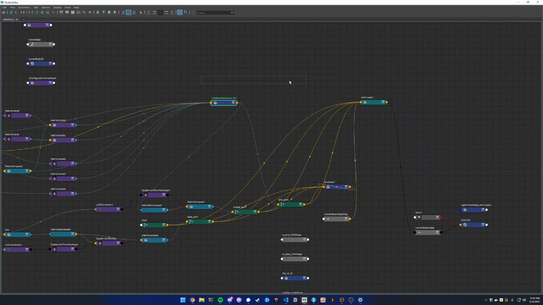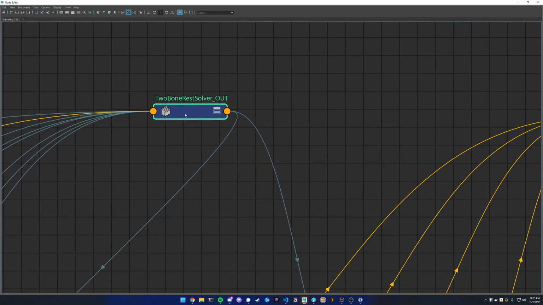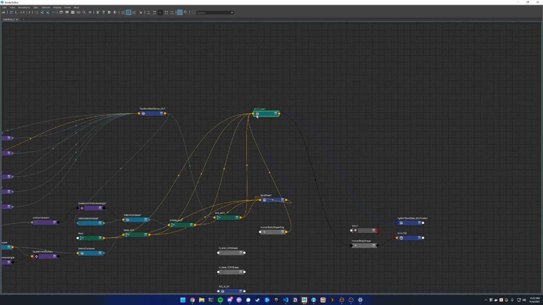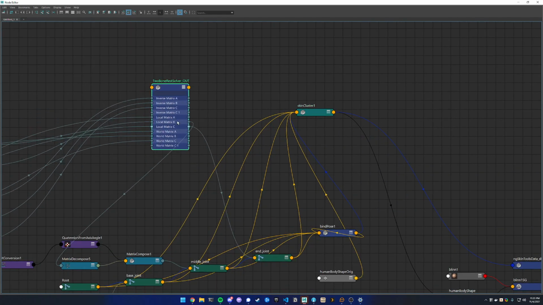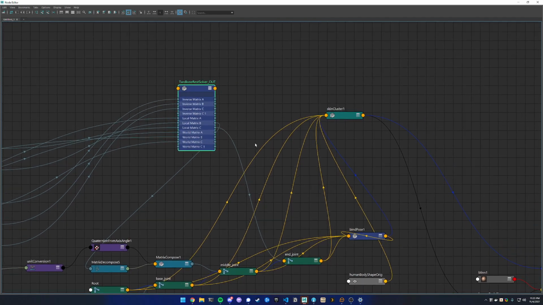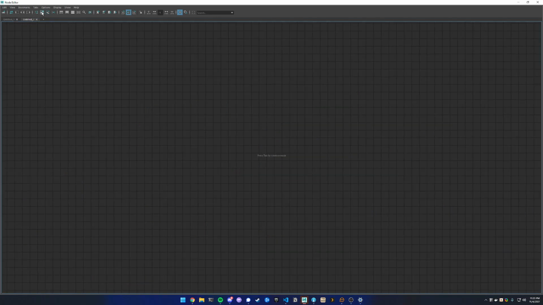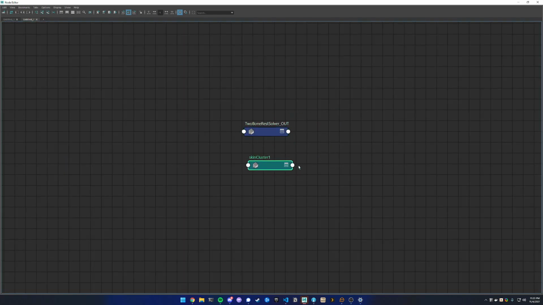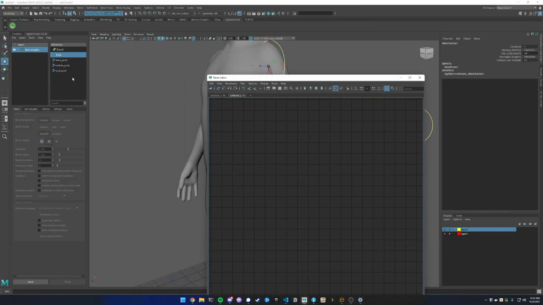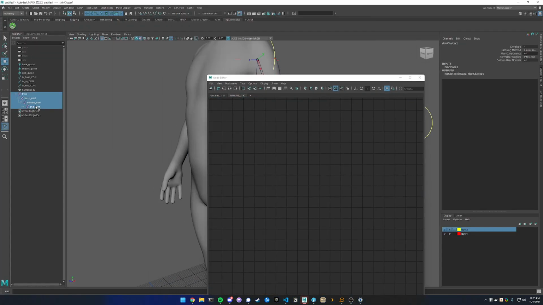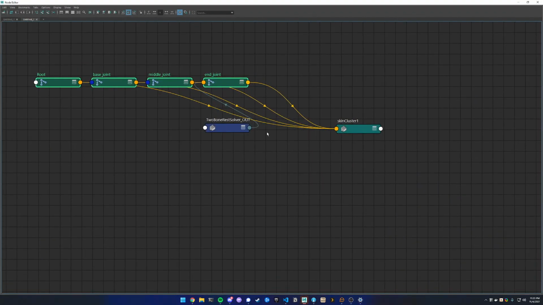So I'm just going to take the output of the two-bone rest solver, which has a bunch of attributes that are going to be very useful, and the skin cluster. So I'm just going to get those two guys over here. And actually, I'm also going to grab the joints. Cool.